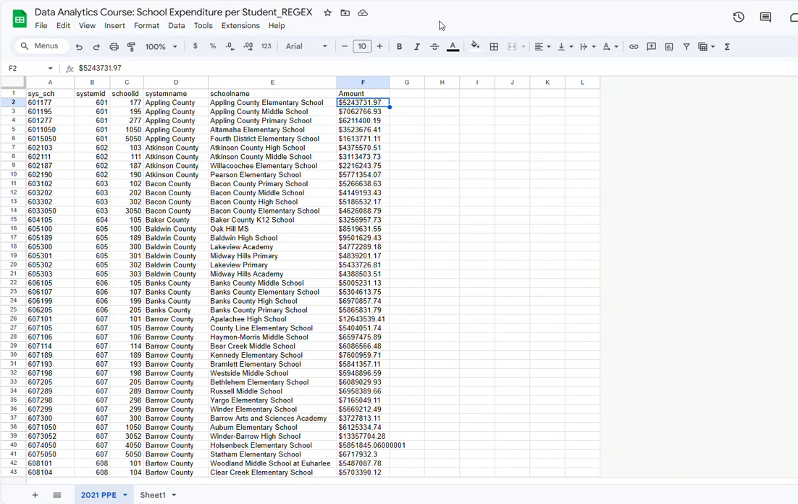Hello. In this video, I will show you how to use the regex function in Google Sheets. The regex function is very useful and it allows us to manipulate data in many different ways. It has three basic forms: regextract, regex replace, and regex match. The most popular ones are regextract and regex replace.